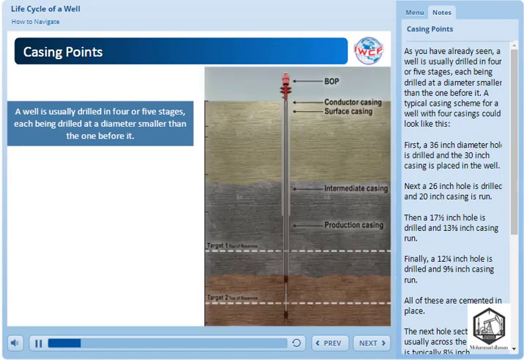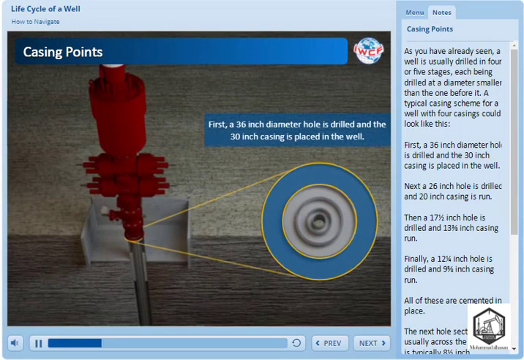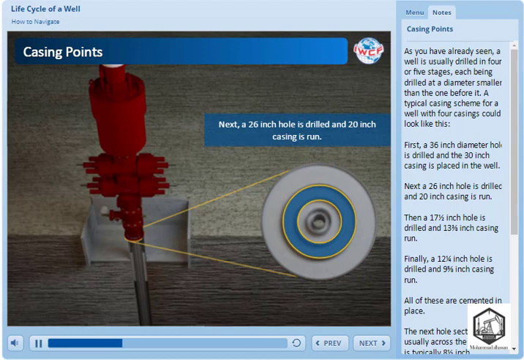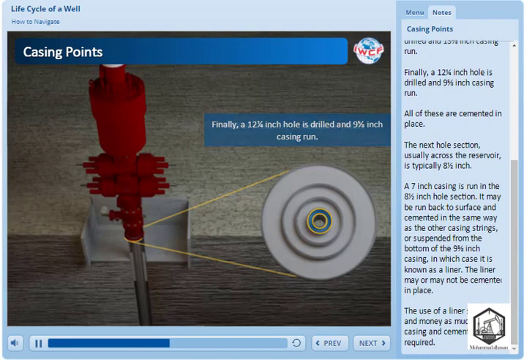A typical casing scheme for a well with 4 casings could look like this. First, a 36-inch diameter hole is drilled and the 30-inch casing is placed in the well. Next, a 26-inch hole is drilled and 20-inch casing is run. Then a 17.5-inch hole is drilled and 13 3/8-inch casing run. Finally, a 12.25-inch hole is drilled and 9 5/8-inch casing run. All of these are cemented in place.